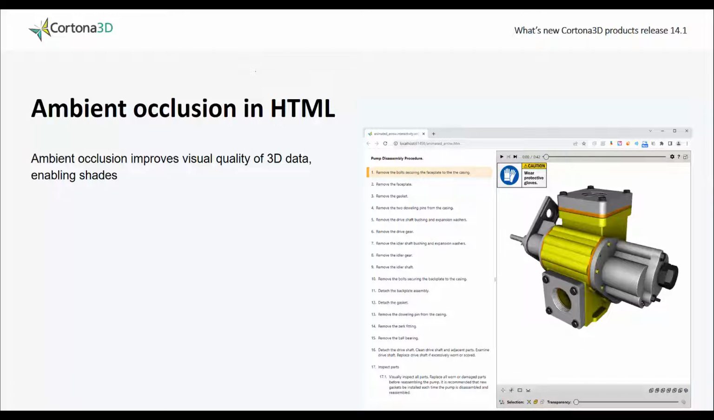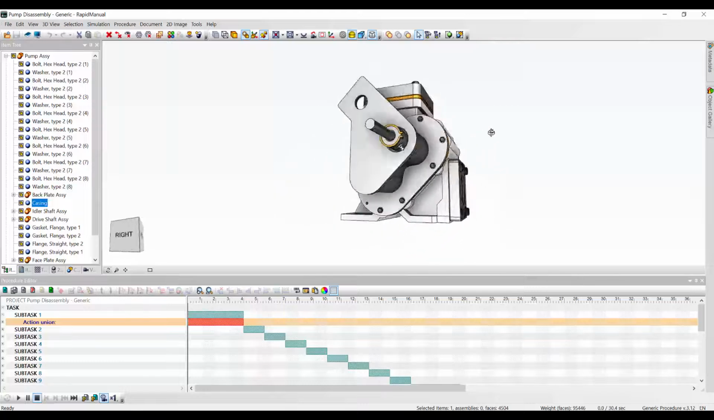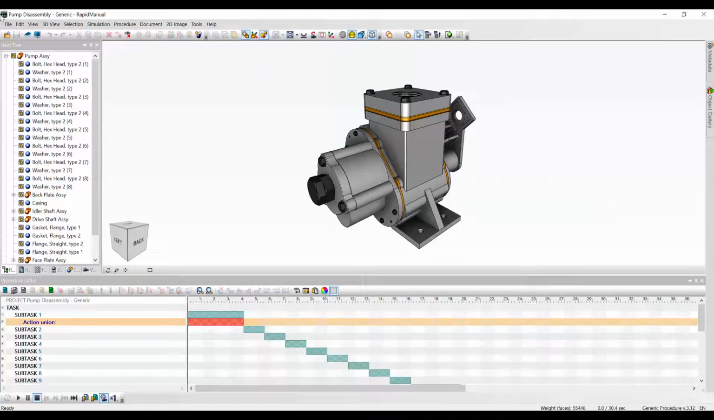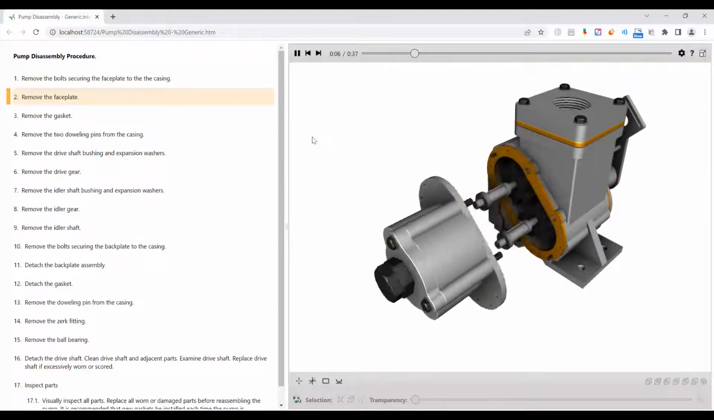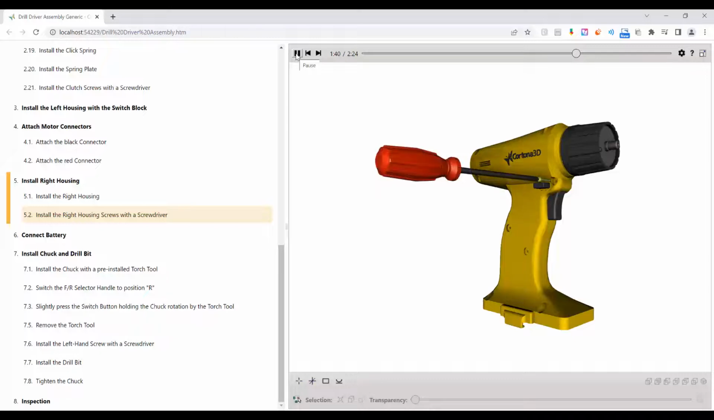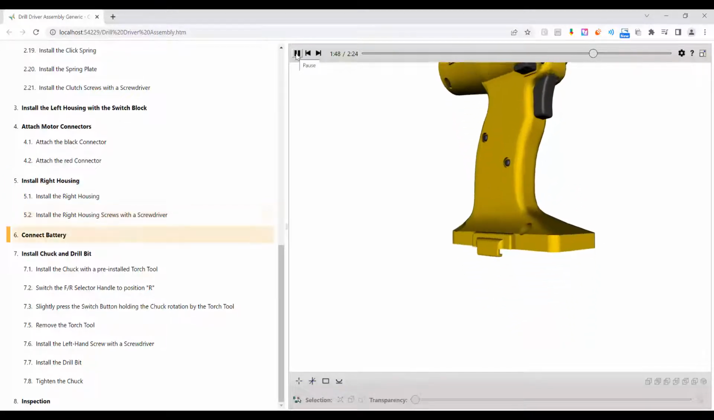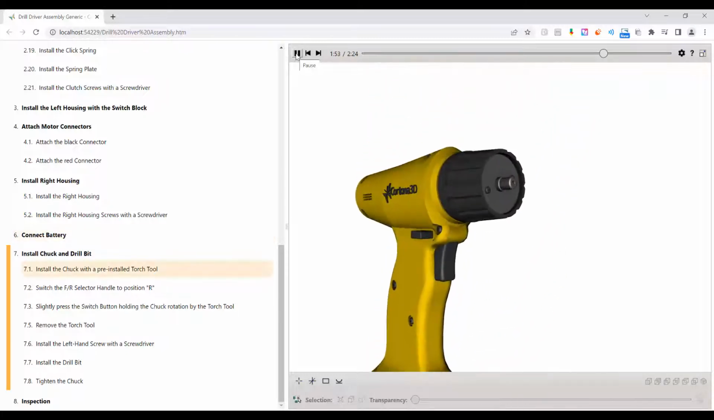In the previous release, we added support of ambient occlusion to RapidAuthor authoring interface. Ambient occlusion improves visual quality of 3D data, adding shades, for example. In this release, ambient occlusion has been added to the HTML publications. Ambient occlusion is turned on by default in HTML publications. To toggle it on or off, use combination of Ctrl plus Shift plus O on your keyboard.